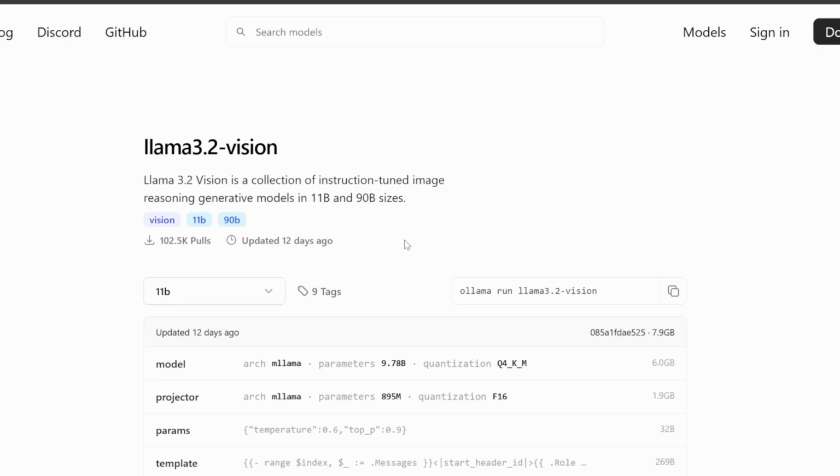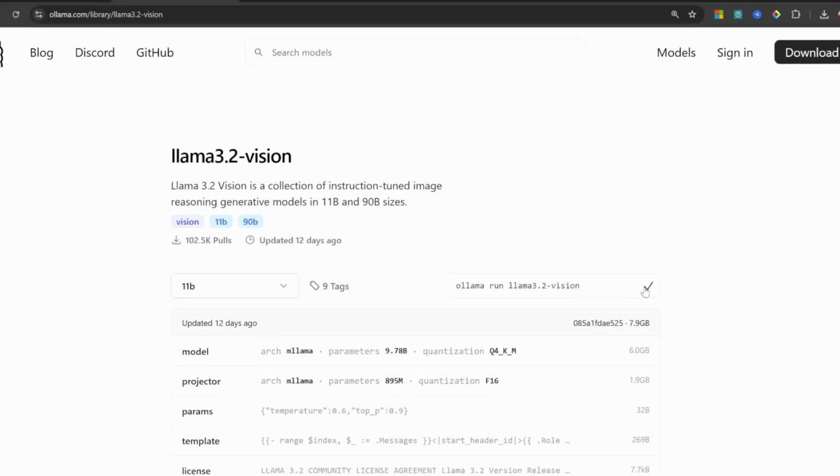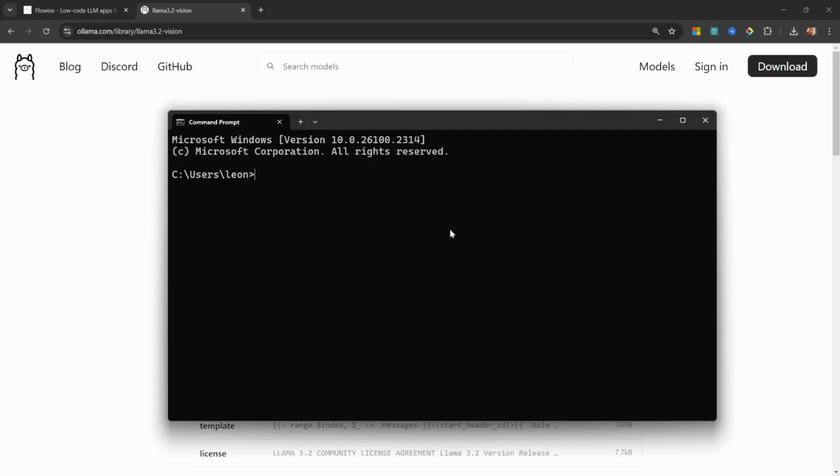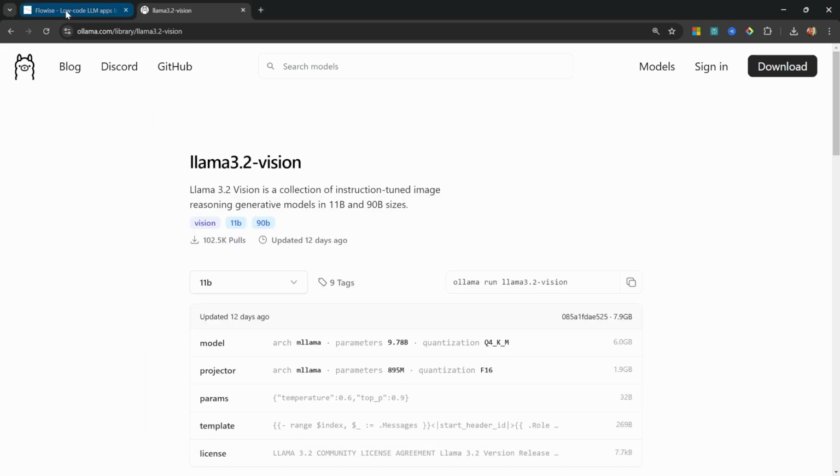To download the model, all we have to do is copy this command, then open the command prompt or terminal and paste in that command. After pressing enter, the model will be downloaded to your machine, and afterwards you will be able to send a message. So once you've installed Ollama and downloaded the Llama 3.2 Vision model, we can now move on to Flowise.